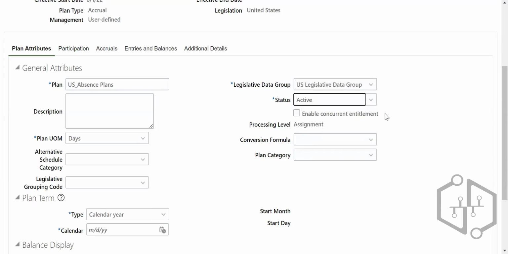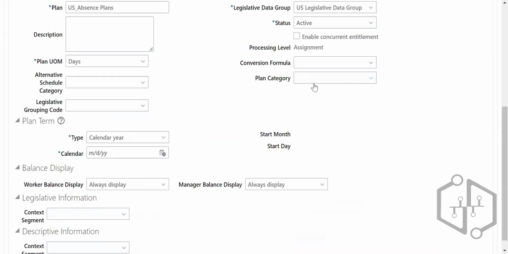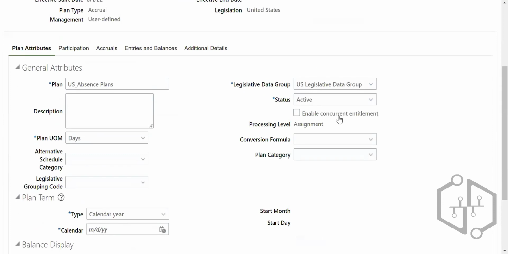What is concurrent entitlement? Enable concurrent. Concurrent entitlement means multiple. This can be used for multiple absence plans. That means an employee can use multiple absence plans. That is why, if I enable this, it will provide plan entitlement along with other plans simultaneously during the absence period. That means everybody can use this.